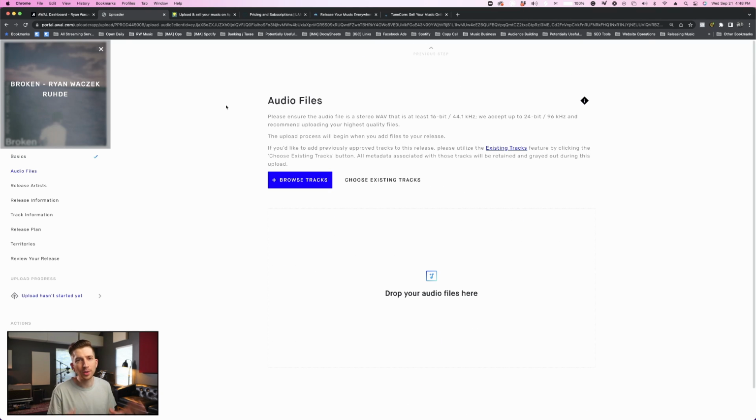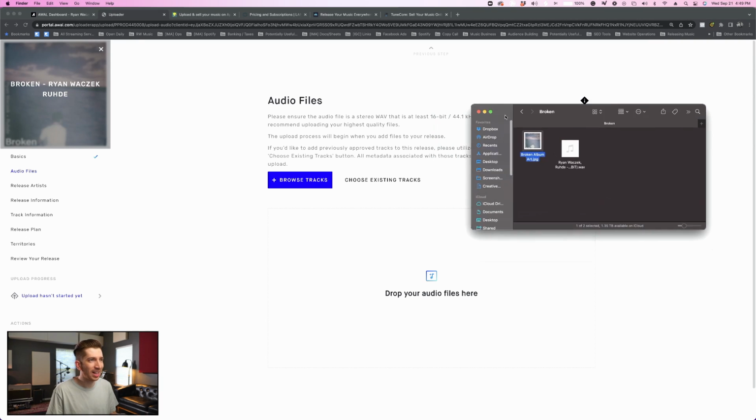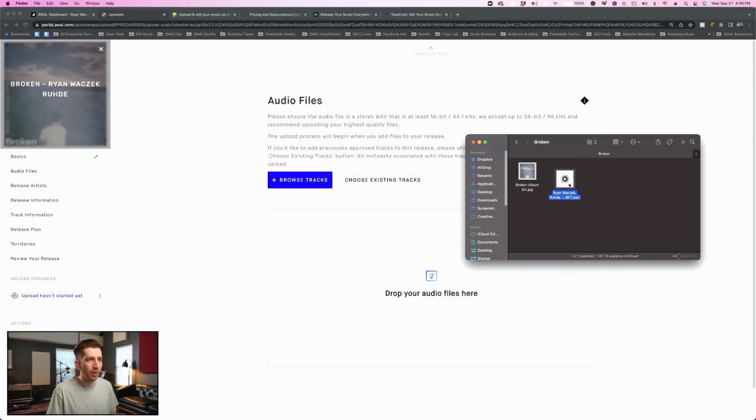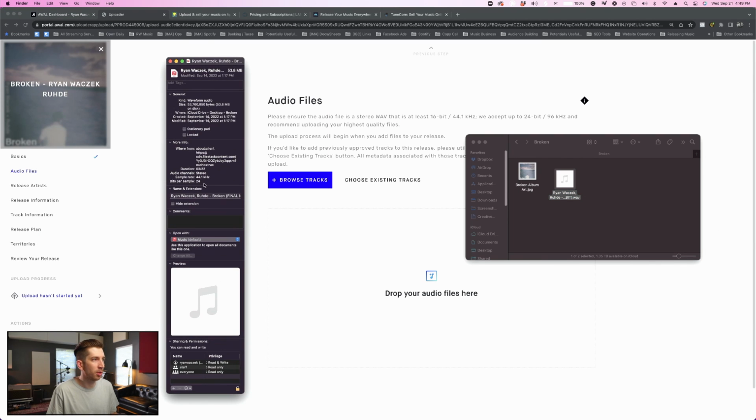So right here, every distributor is going to have the audio format that is required. It needs to be a WAV that's at least 16-bit 44.1. We do accept up to 24-bit and 96 kilohertz and recommend uploading your highest quality file. The file that I have is slightly higher than the minimum. If I go and I open the info panel, you'll see that it's exported at 44.1 at 24 bits.